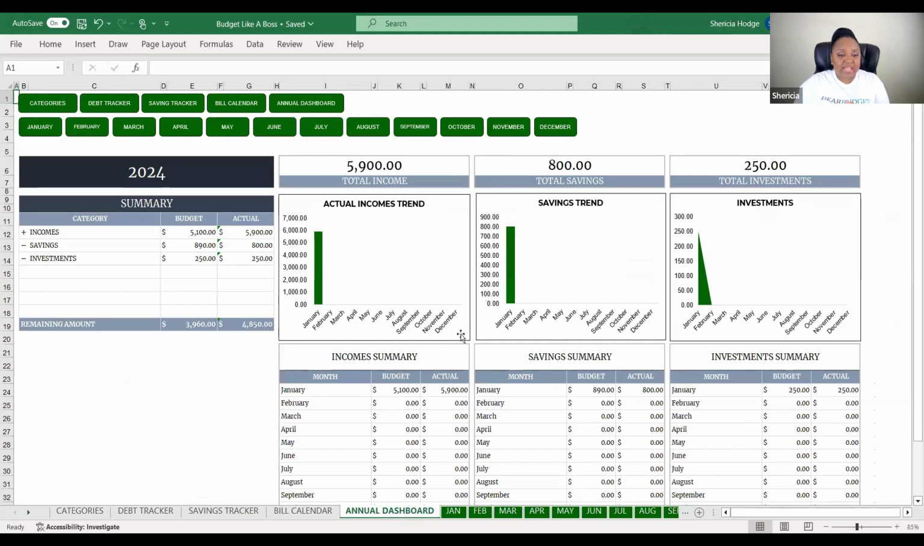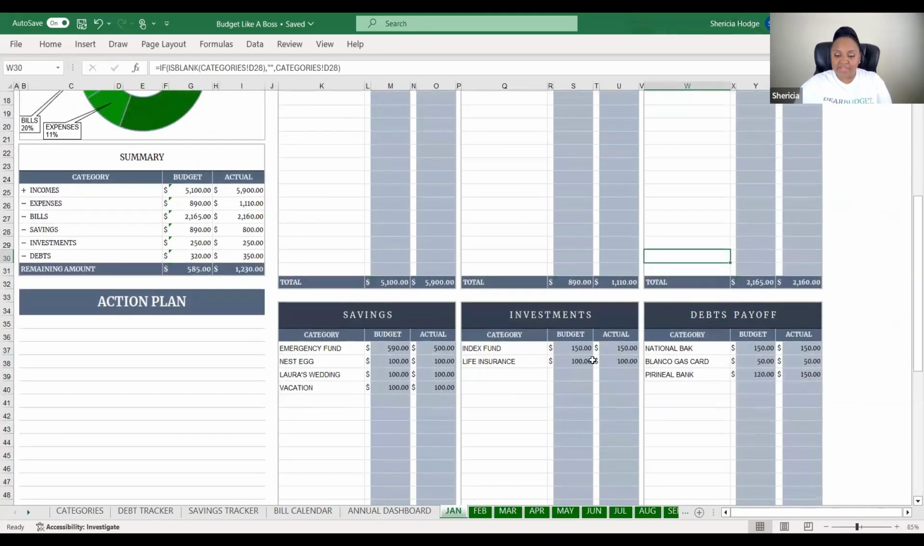Then in her annual dashboard, you've seen so far that she's made $5,900 for the year. Her total savings is $800 and her total investments is $250, which of course gives her motivation to push more. So she decides now that she's going to put more toward her investment. So although her budget is $150 and $100, she now calls the company and changes that to $250 and $300 because she wants a much better life insurance. That's going to be able to pay her out with living benefits if she ever gets into a jam.